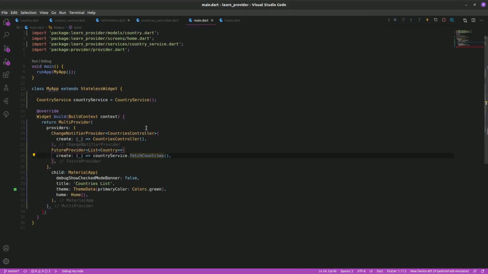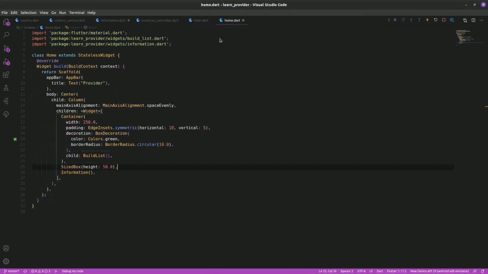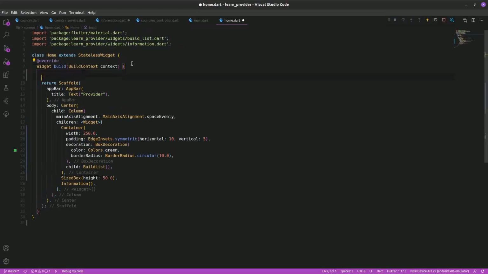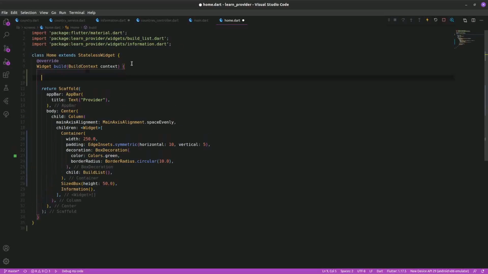So to catch our list, we are going to the home.dart, and we need to use Provider.of. So we're going to get a list of countries, using Provider.of list of Country. I'm going to import Country.